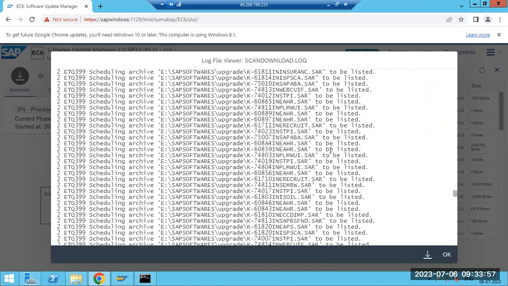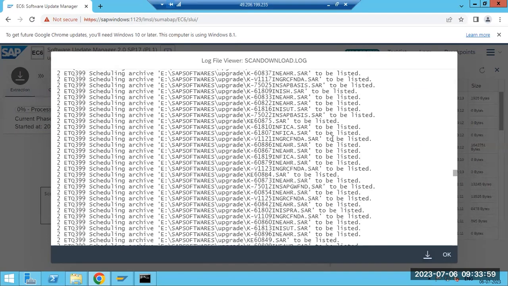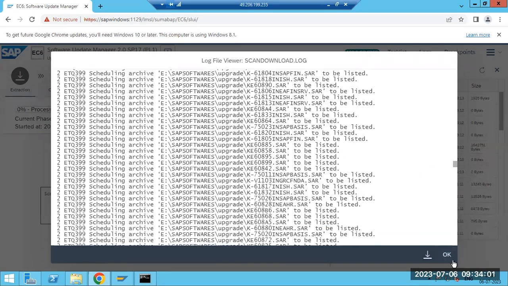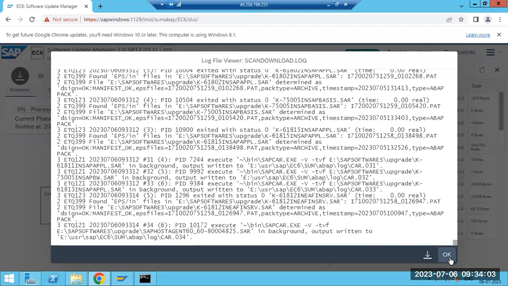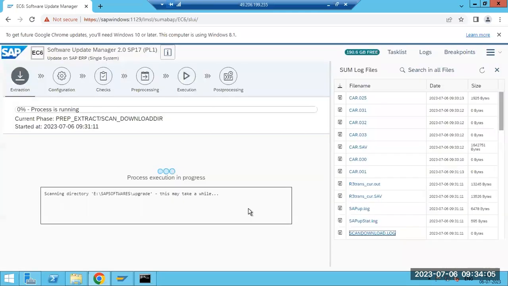All are getting updated in our systems. So this will be scanned clearly. It will be scanned by our SUM tool. Why? Because whether during the copy or during the download, any corrupted packages are available or not, it will scan it. So then only it will go to the next step.